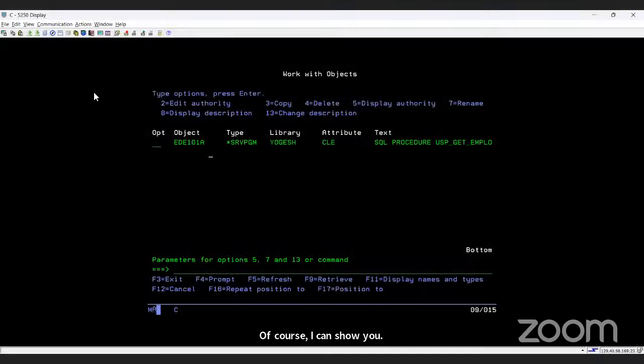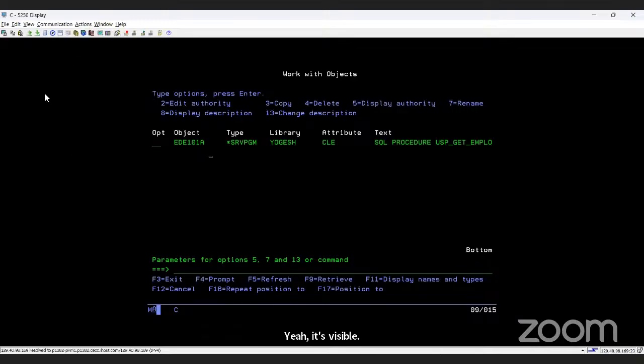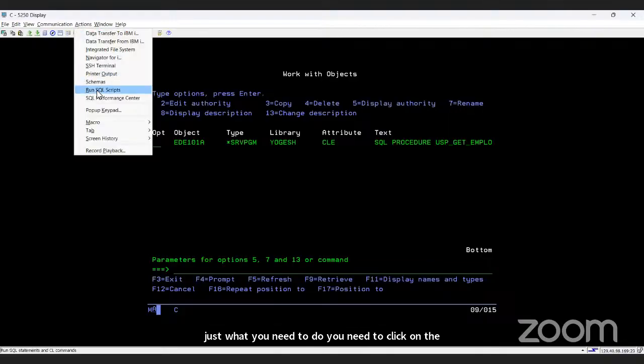Ayush, please acknowledge me when my screen is visible, the green screen. Yeah, it's visible. Okay, so here on the action, what you need to do is click on the action, and here you can see run SQL script. You need to click on that option and you will get the ACS.